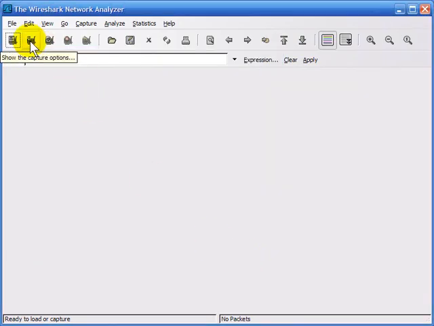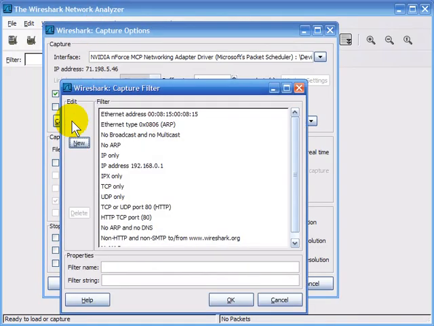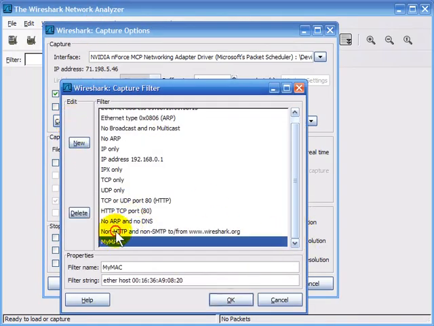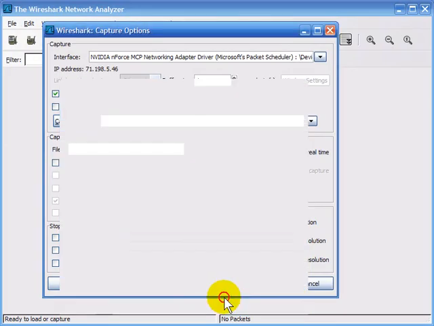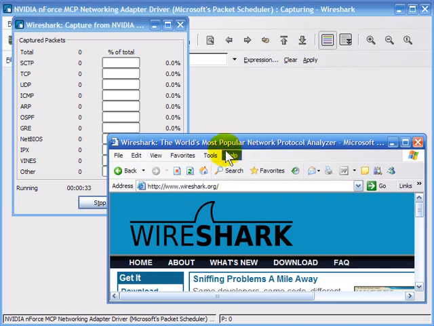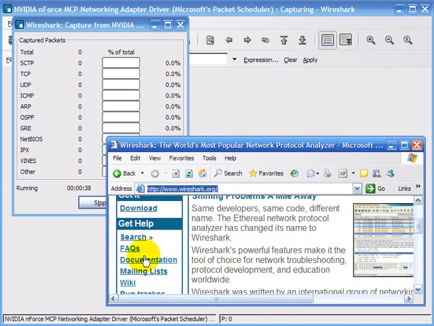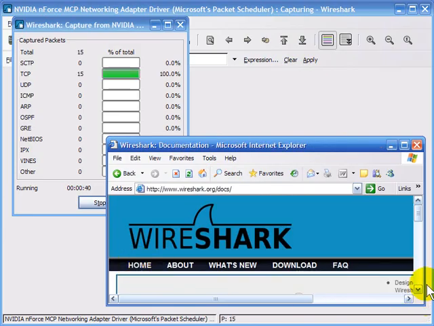At this point, I can click on Show the Capture Options, click the Capture Filter button, and select the filter I just created, say OK, and start. Now, any traffic that's generated to or from my hardware address will be captured with this trace process. I'm going to toggle over to a web page and create some traffic in the background. So I've just brought up the Wireshark web page, and I'll scroll down and let's click on the documentations area.